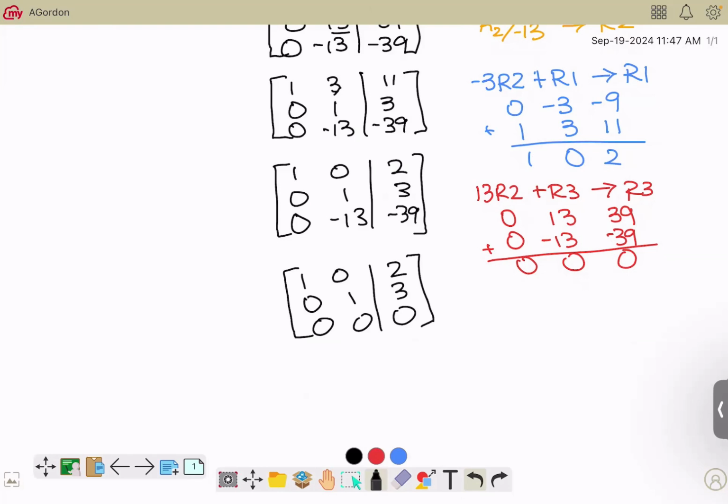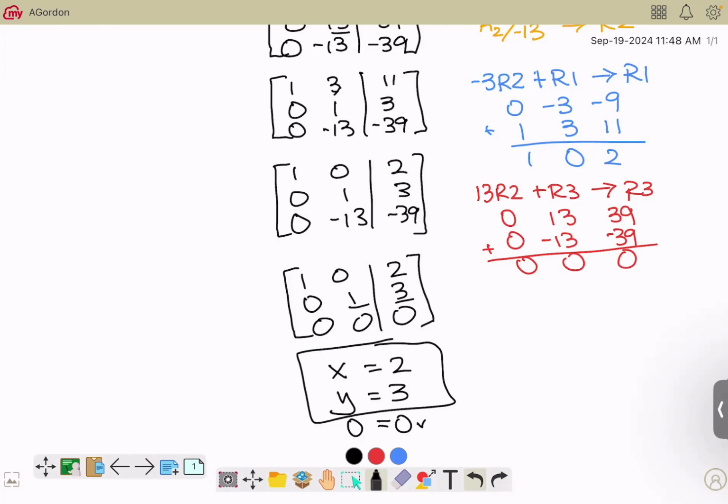So putting my variables back in there, what this says is that x is equal to 2, y is equal to 3, and the last row says 0 equals 0, and as long as that's true, then it's fine. So like I said, if we end up with 0 and then a number, or two numbers that are not equal to each other, that would tell you that there's no solution. But we got 0, which is true, so we just get this one solution to our system, right?